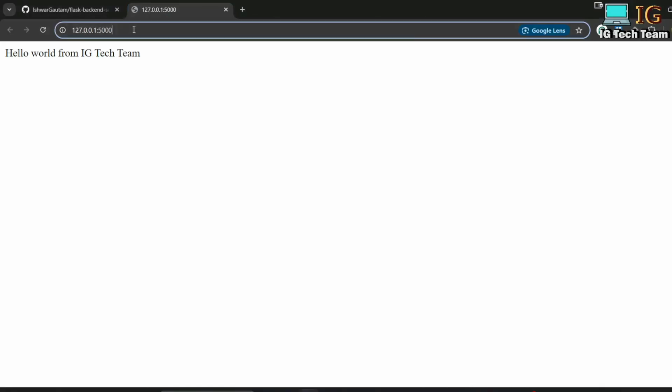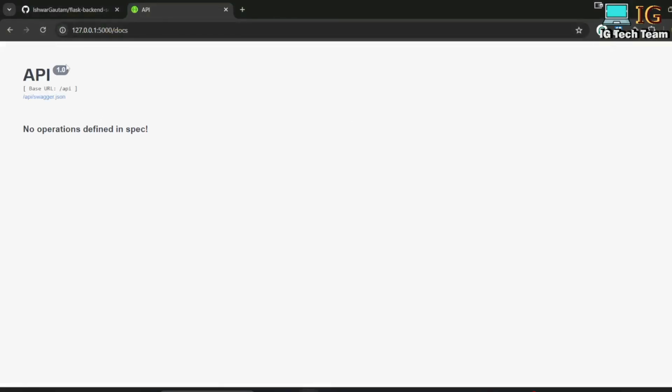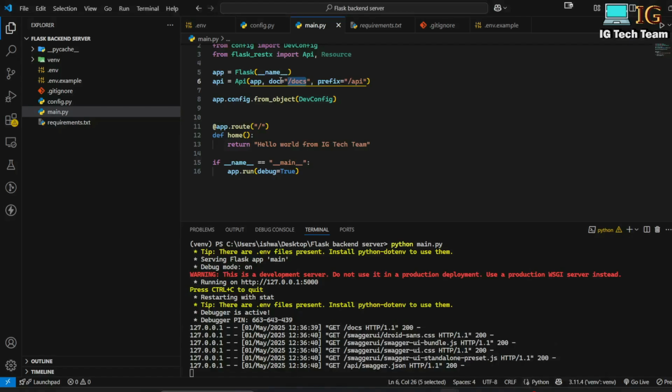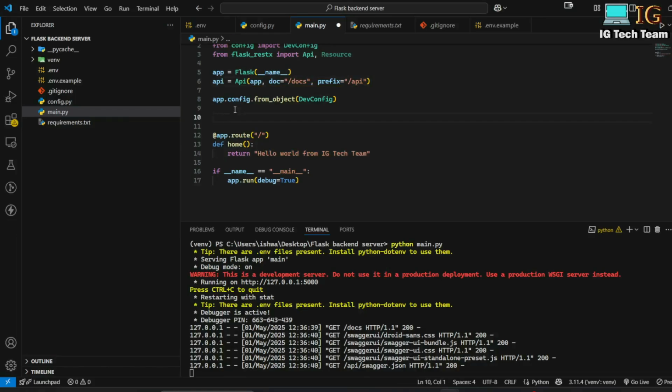So if I go to slash docs, you can clearly see this is my API document. Right now there is no API created, but this is my API document. To go to the API document, I can go to this path slash docs, because here I have already defined slash docs. And to add some API in this document, suppose I want to create an API for this hello world, then I can write it this way.